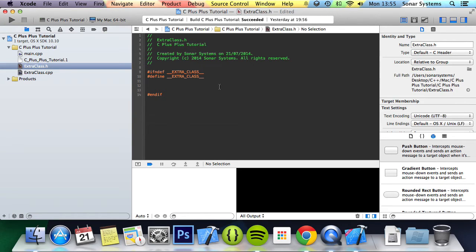If you have two classes with the name extra class, like we have, the compiler doesn't know which one you'll be referring to, so you can only have one unique class name. Same with variables as well and methods. So this will prevent the application from including this file twice, which is pretty cool. And in here, we're just going to create our class.